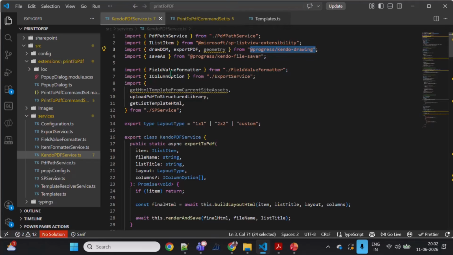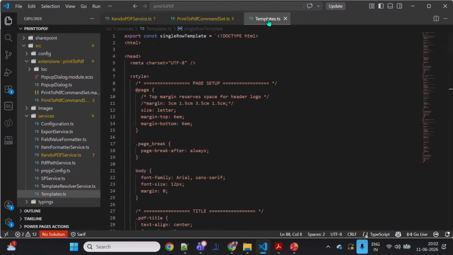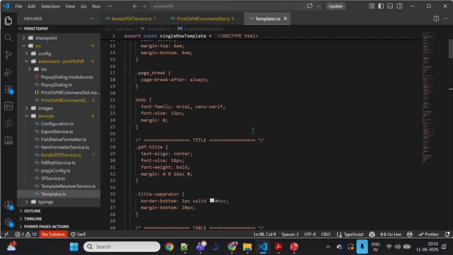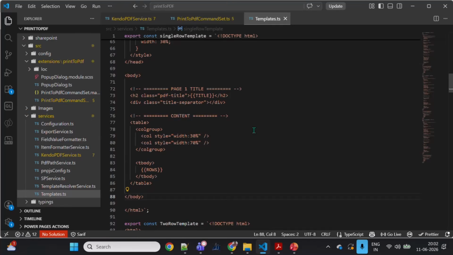So it gives you some basic things like export to PDF, geometry, and draw DOM. So using this, I was able to export a very good PDF. I'm also creating a template TS file, as I mentioned, because this solution is giving you 3 templates by default. So for the 1 into 1 template, I'm configuring here my own HTML.